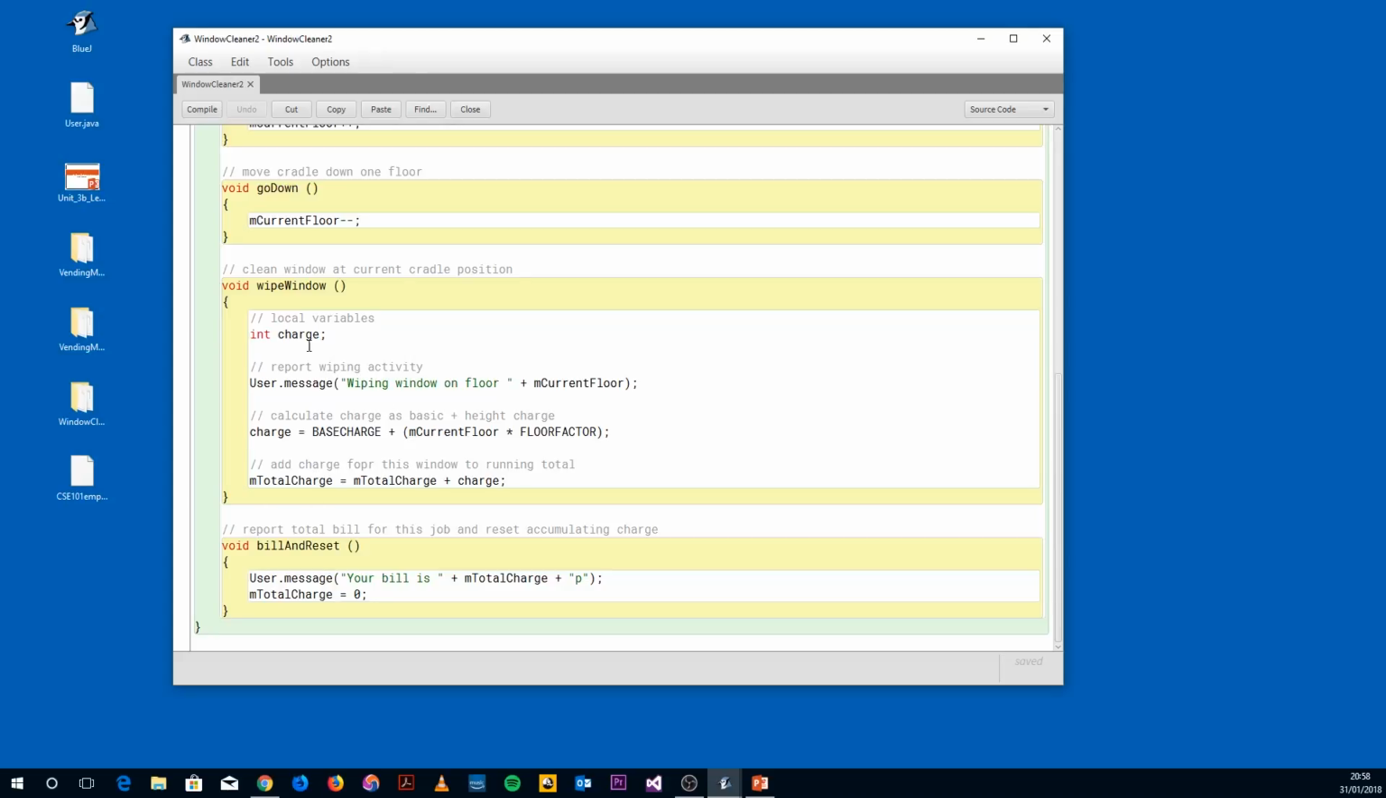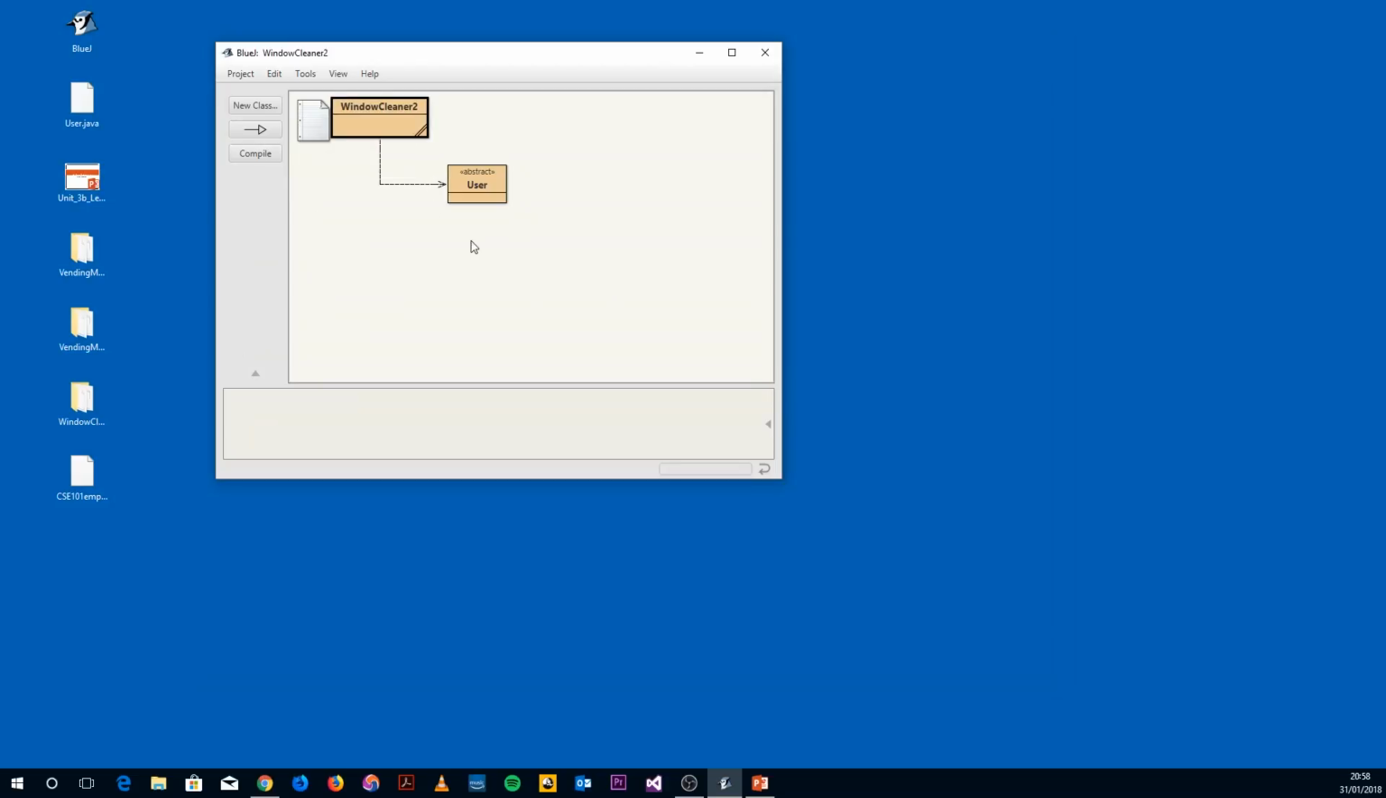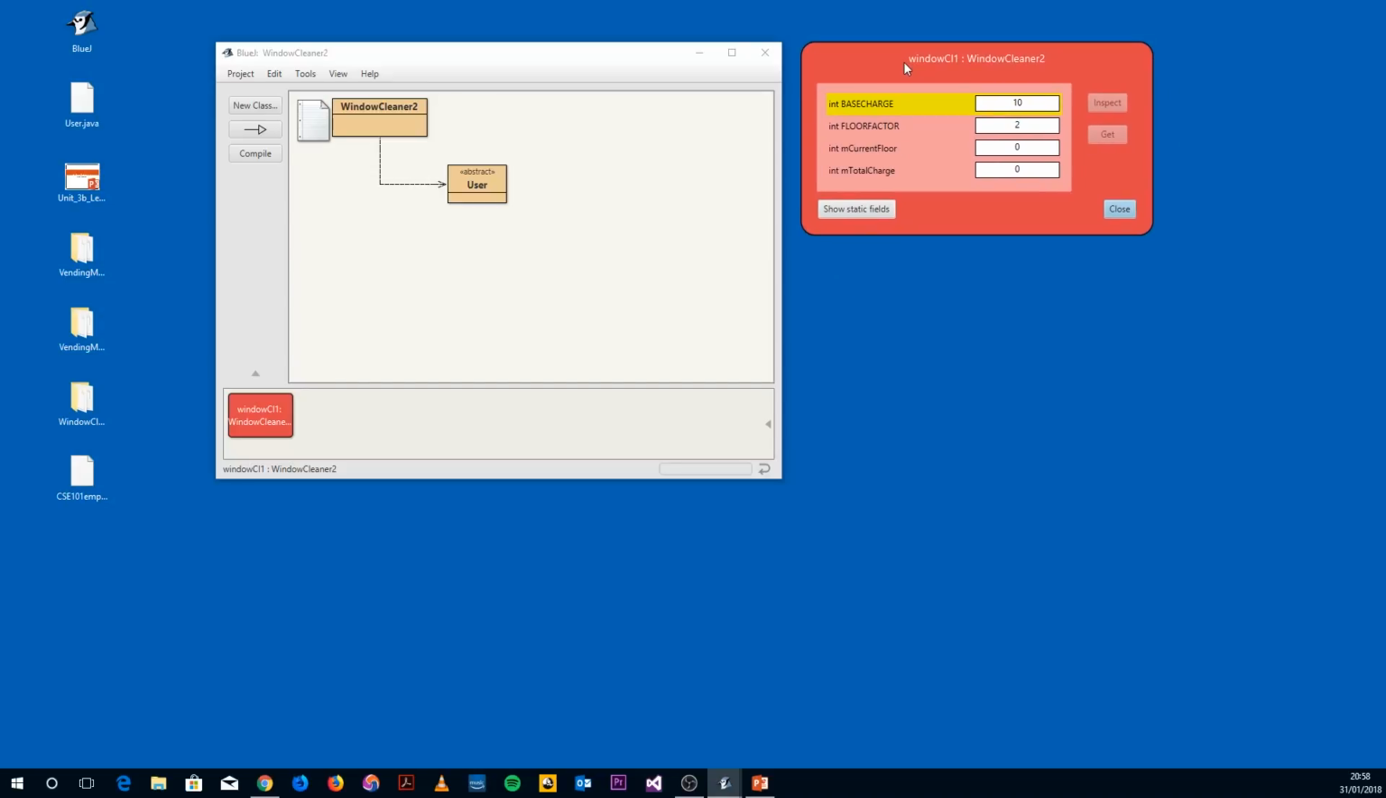And every time we wipe a window in that building, that will automatically get added on. We'll see that when we do an object inspection, when we have a look at the running program. When we call bill and reset, we output the total charge to the customer and reset total charge to 0 for the next building. So let's have a go. Create an instance of a window cleaner, and we'll inspect the variables. Again, now we've got constants in there, we'll get to see those, but obviously they won't change.